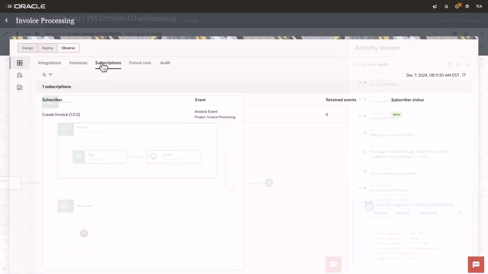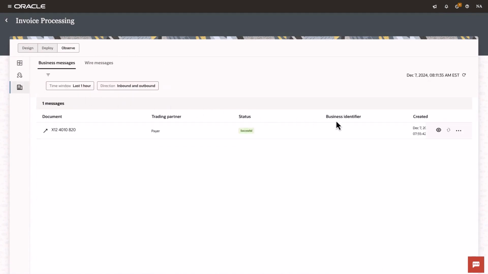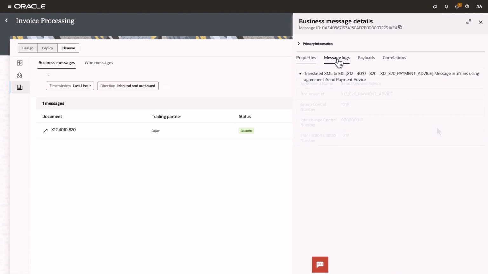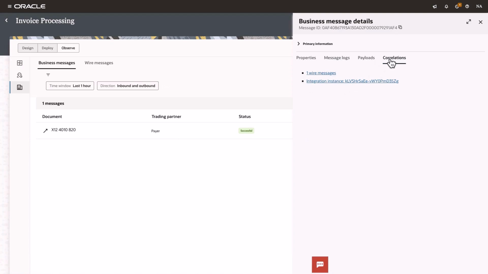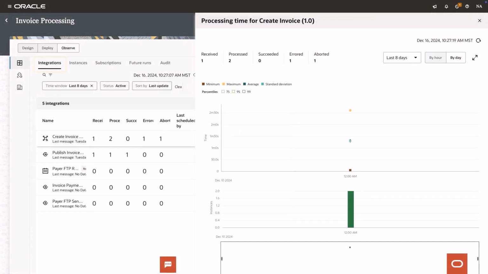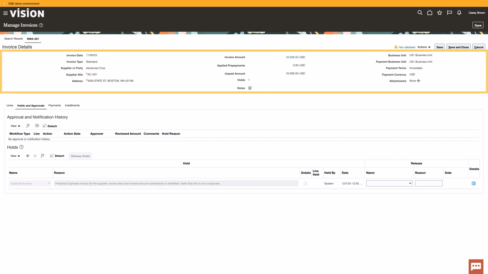The subscriptions tab shows the create invoice integration as the only subscriber to the invoice event. Heading down to the B2B components, we view details about how the 820 payment advice document was processed, including the message logs and document payload, plus how the processing correlates to the integration instances. Finally, the Integrations tab provides an overview of the automation solution, including the number of integration instances that were received, processed, completed successfully, and errored. Remember the invoice that the integration created? Here it is in Oracle ERP Cloud.